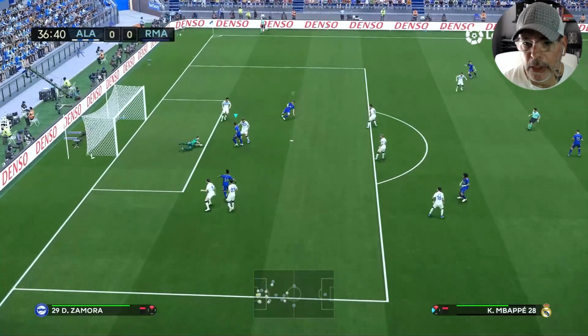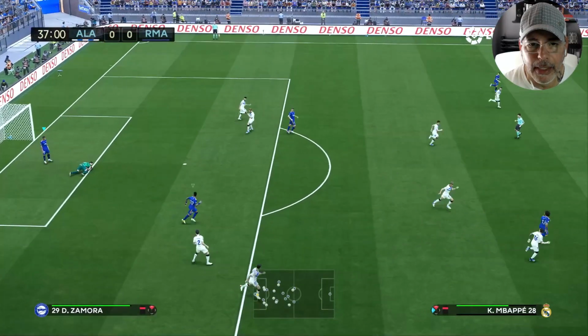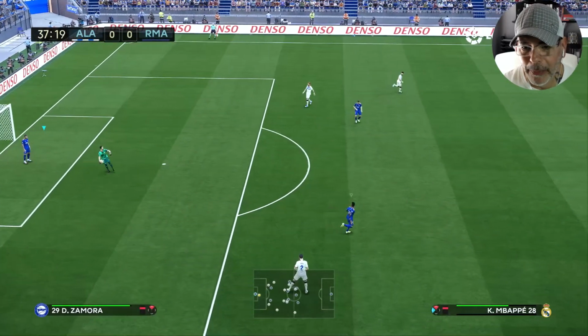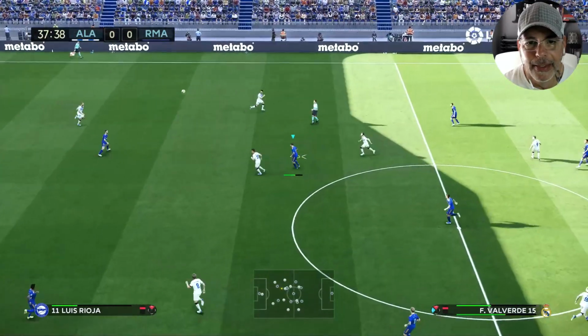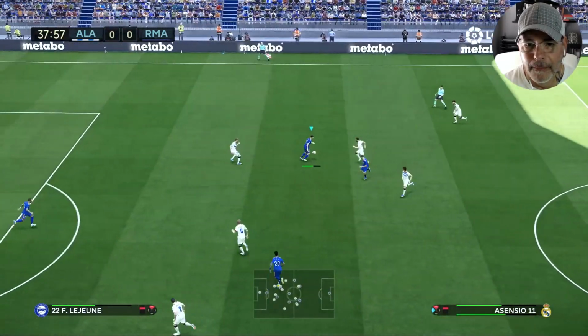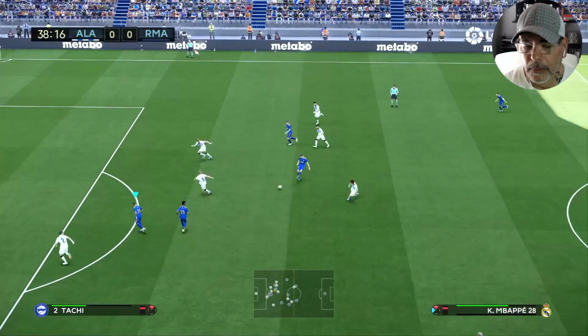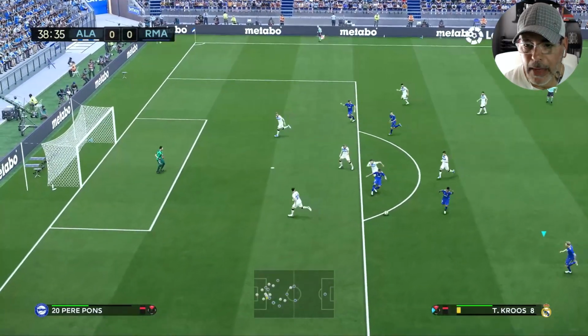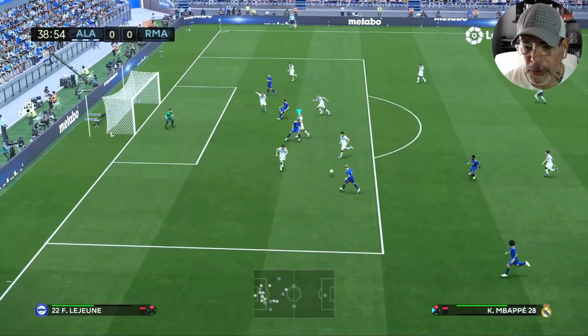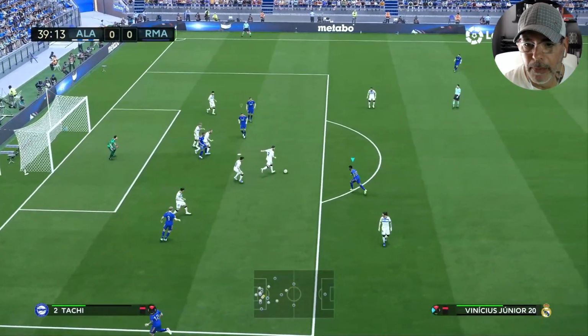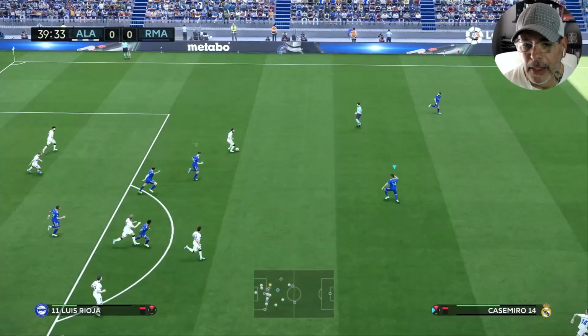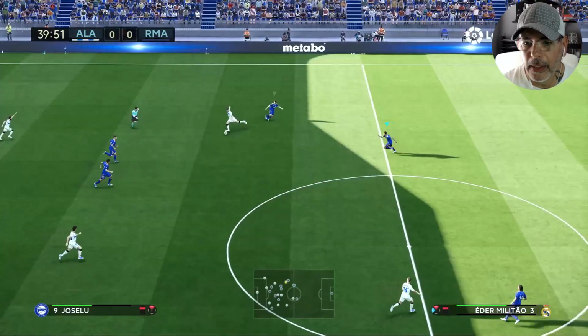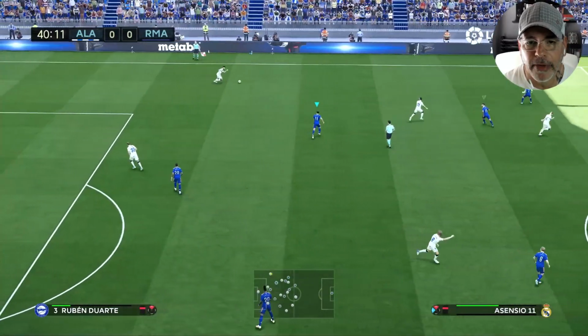Oh, Vinicius, and cannot get it to Mbappe on time. Mbappe threatening there. Sancio. Mbappe. Oh, he could have shot there. Cross to Mbappe and taken by the defense. A few occasions, but we cannot pull the trigger effectively.